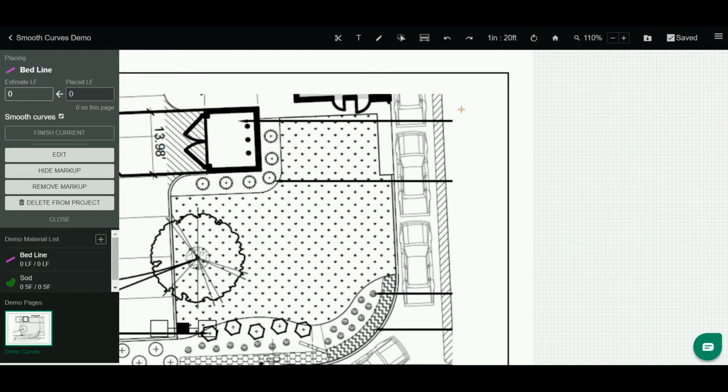You'll notice when I'm in Curve Drawing Mode, my cursor is now changed to orange just to let me know that I'm in that mode. To draw curves, I simply click along the plan, and you'll notice a smooth curve is drawn between each point.